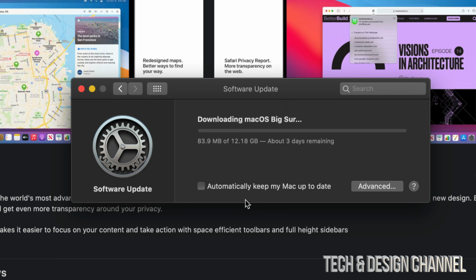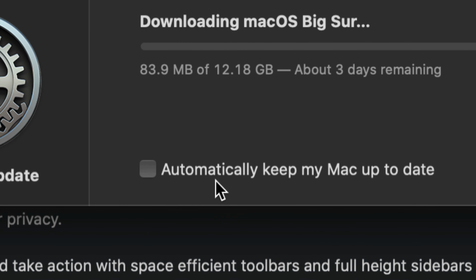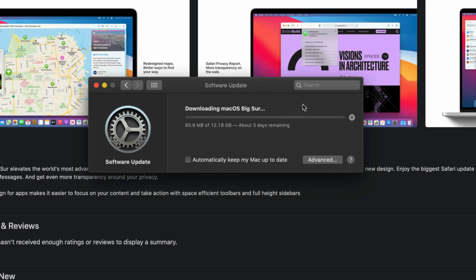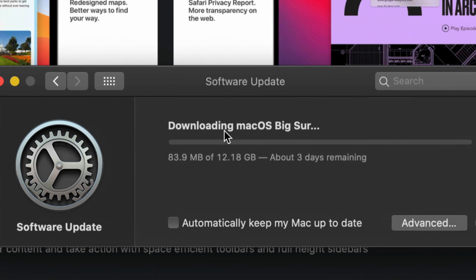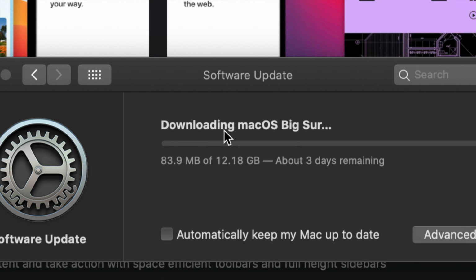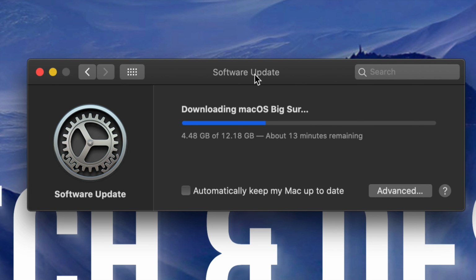And as always, I would like to mention that I do have automatically keep my Mac up to date. I do not have a check mark right there. I never do. And that's because I usually tell everybody to just wait for the update, do it a few months later, just in case. Unless you know for a fact that all your apps and everything you're using is gonna work on the newest Mac OS. As mentioned, the download process all depends on your Wi-Fi speed, so we just have to wait.